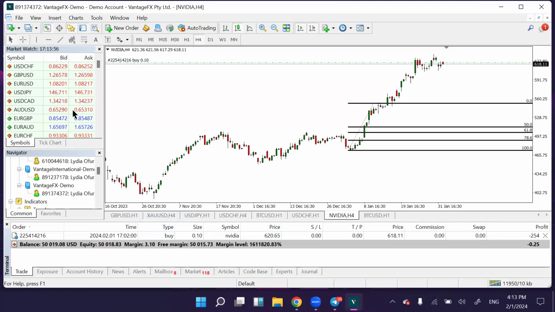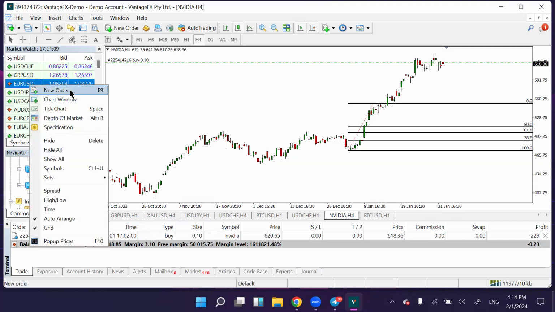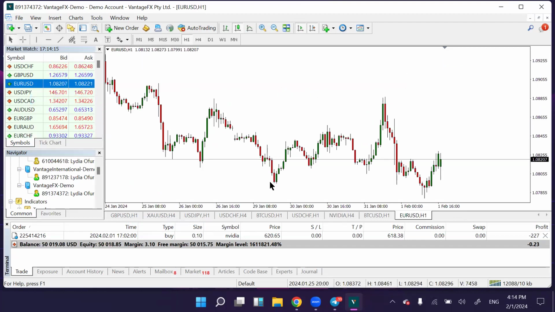So this is where you find the instrument that you want to trade, right? Let's say we want to trade Euro USD. So we'll right click and then we click on new chart window. That's one way to do it. So you see Euro USD has been opened now on a chart window, right?